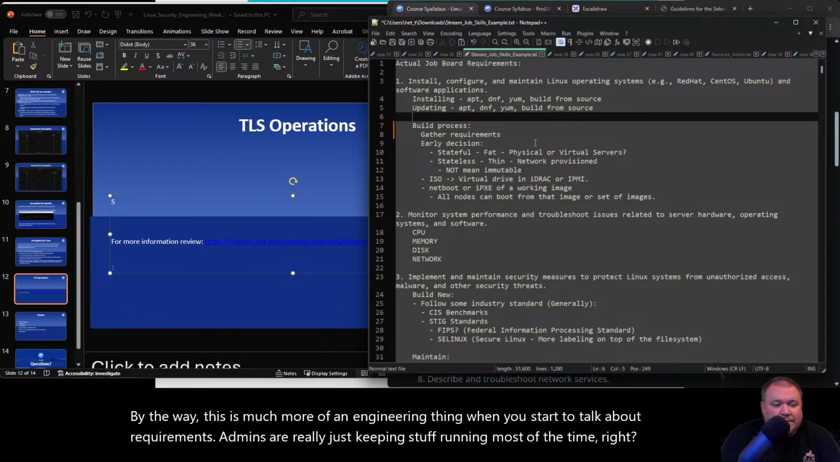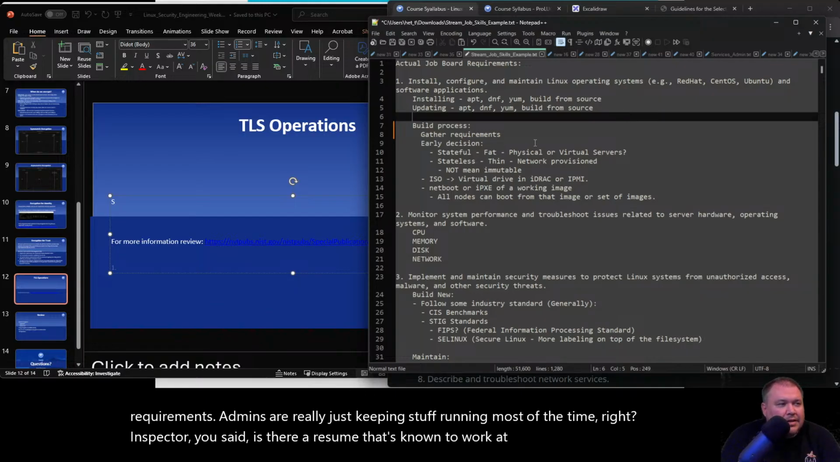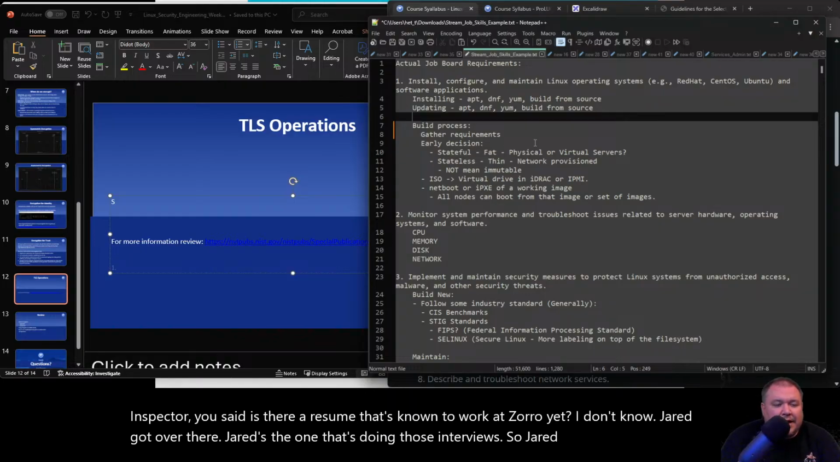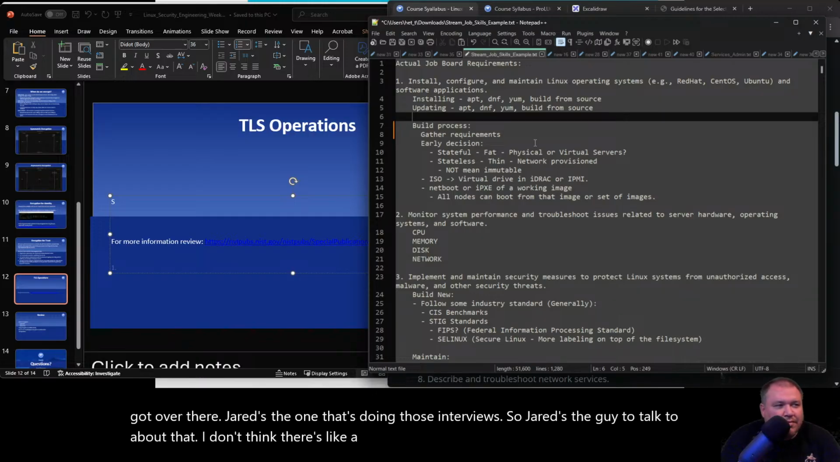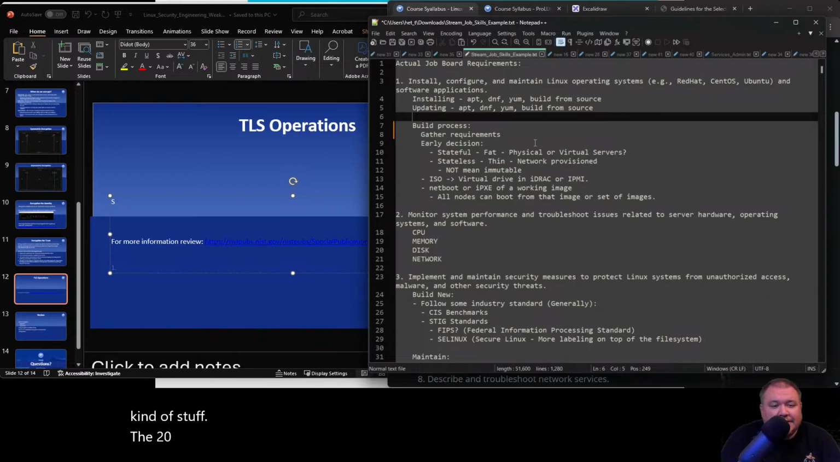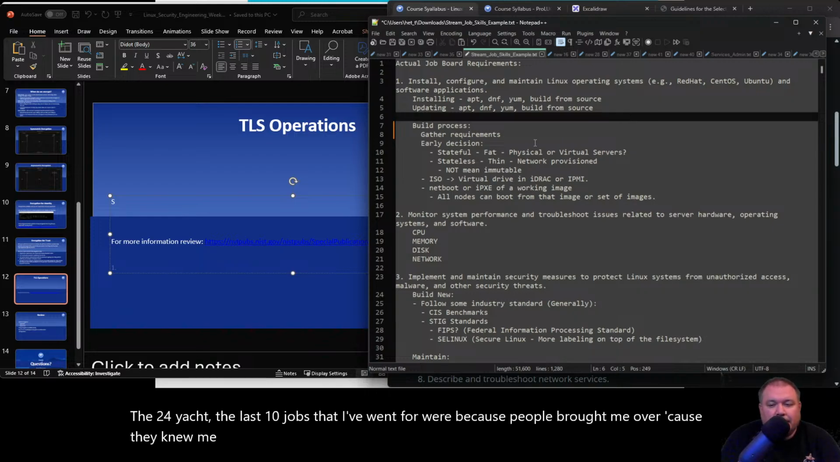Inspector, you said, is there a resume that's known to work at Zorro yet? I don't know. Jared got over there. Jared's the one that's doing those interviews, so Jared's the guy to talk to about that. I don't think there's a specific resume that's going to work for you on that kind of stuff. The last 10 jobs that I went for were because people brought me over because they knew me. And I think that's one of the best things you can do.